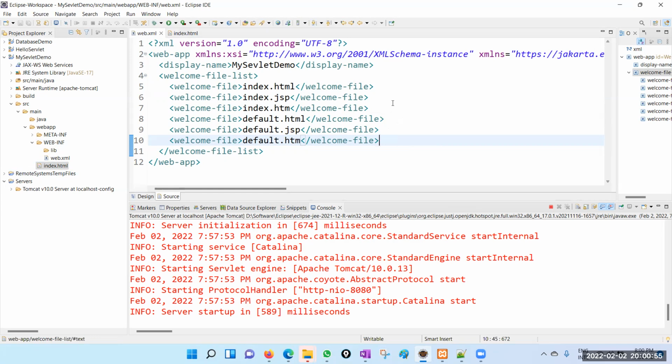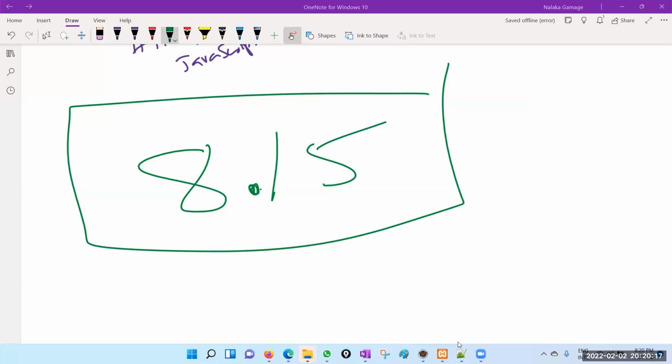how to work with servlets and JSPs. So we are going to take a break. After the break, we are going to discuss how to work with JSP and servlet. Okay, we'll continue.